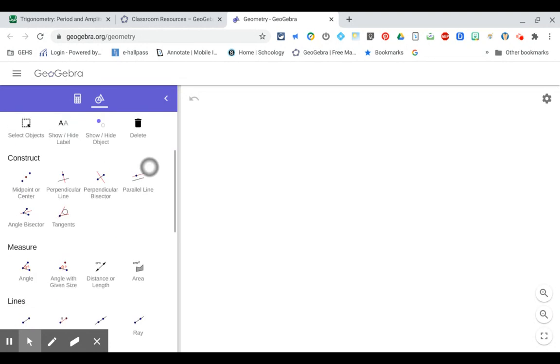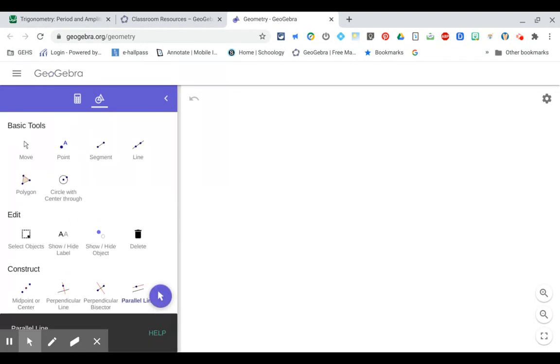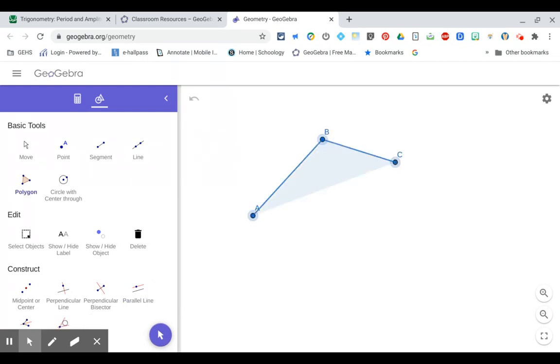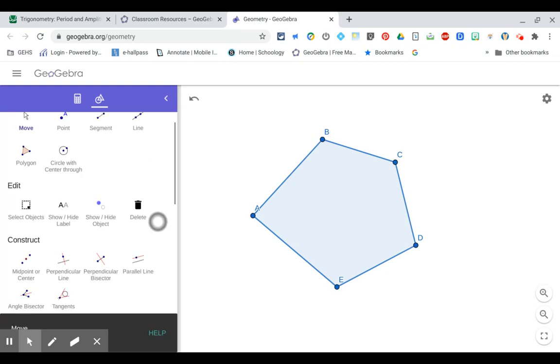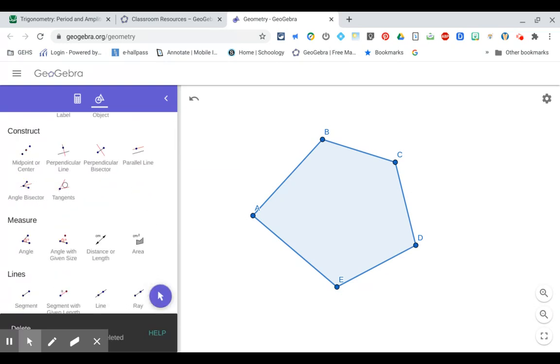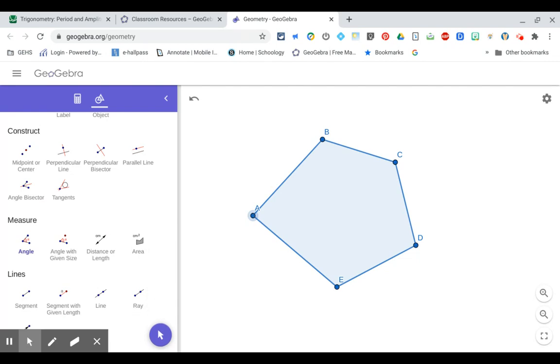So not only can you graph lines and things like that, but you can also create different polygons, and then you can take those polygons and you can measure the different angles. So like angle B would be 116 degrees, and you can measure angle C, angle D, and we'll just get all these angles measured.